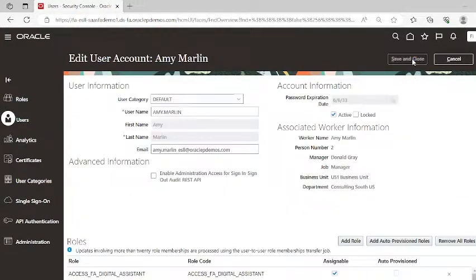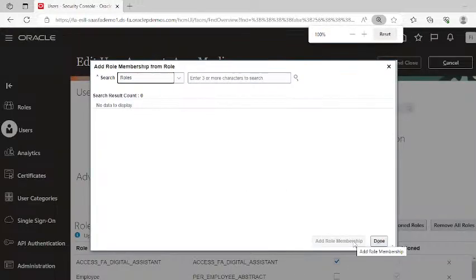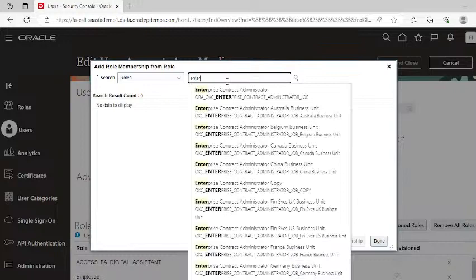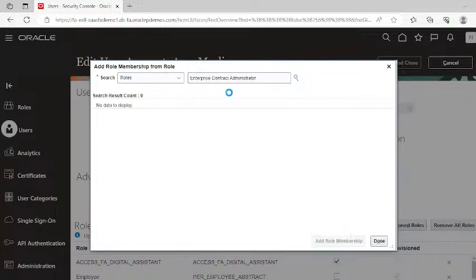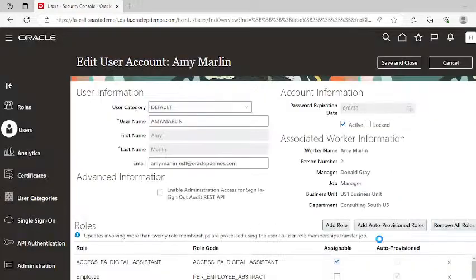Click on edit and then click on add role. The role name is enterprise contract administrator. You can see here, this is the role. Click on this role and then click on add role membership, then click on done.